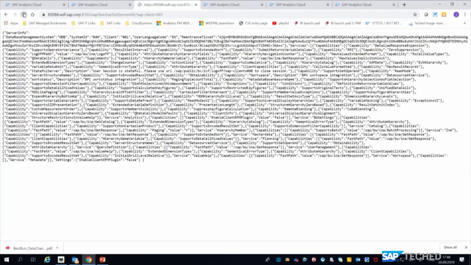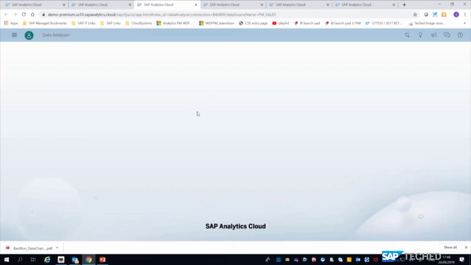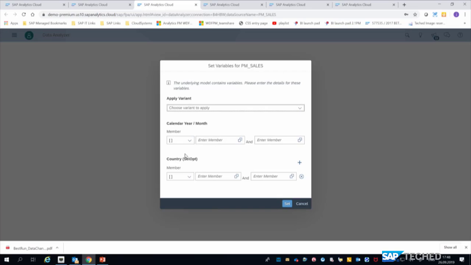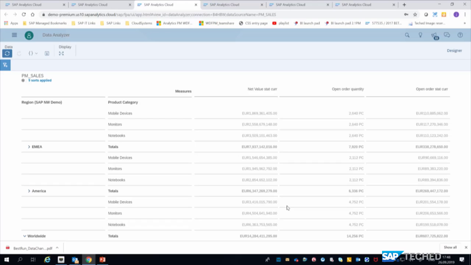Okay, so let me do that again. So here I'm diving into the BW system that is located in Walldorf. This BW query, you see, is a parameter I'm transferring via the scripting API from the analytical application to the Data Analyzer. The query name is sales query, and this query has a variable but it is not a mandatory variable, so I can just ignore it first. Once I have that, then you will see the query information.